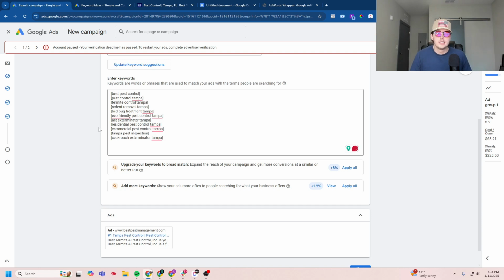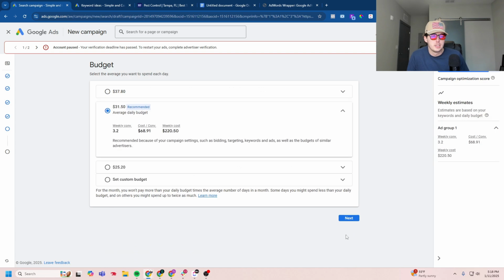All right, now you can see that I've made all of these exact match, meaning that we will make sure that when people are making searches in our local area in Tampa, we are seeing the most relevant, direct, exact searches showing up for our ads, and that we're not going to be showing up for someone who's just looking at pictures of cockroaches. They're really looking for a cockroach exterminator, someone to do pest inspection, commercial, residential, things like that. And then we'll hit next.